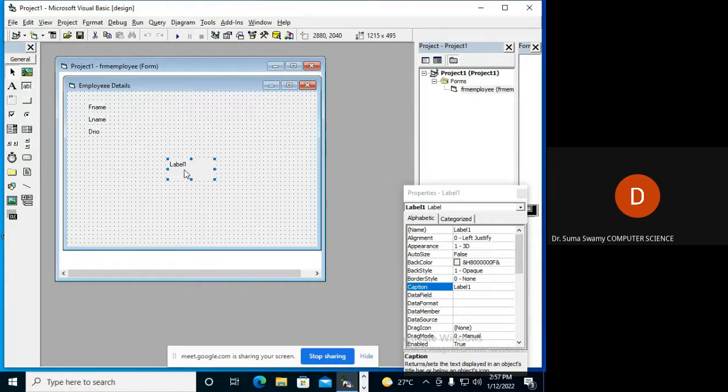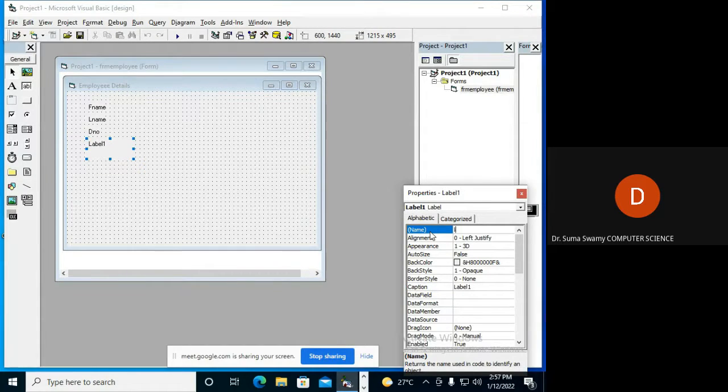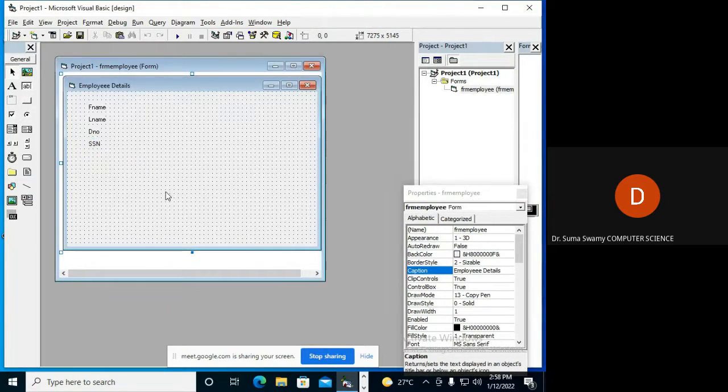Then again one more label. What is the attribute name which I have given? SSN. So I will name it as LBL SSN, and then caption will be SSN, and then auto size will be true. Any doubt in label now? No, ma'am.